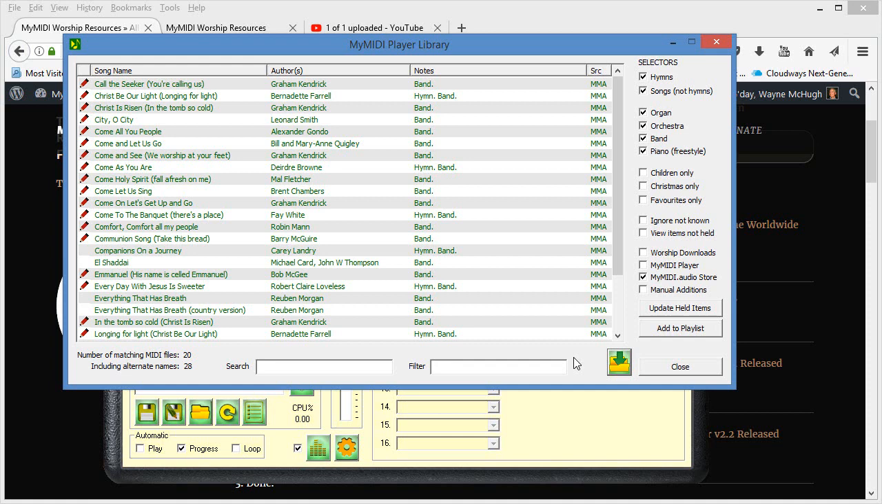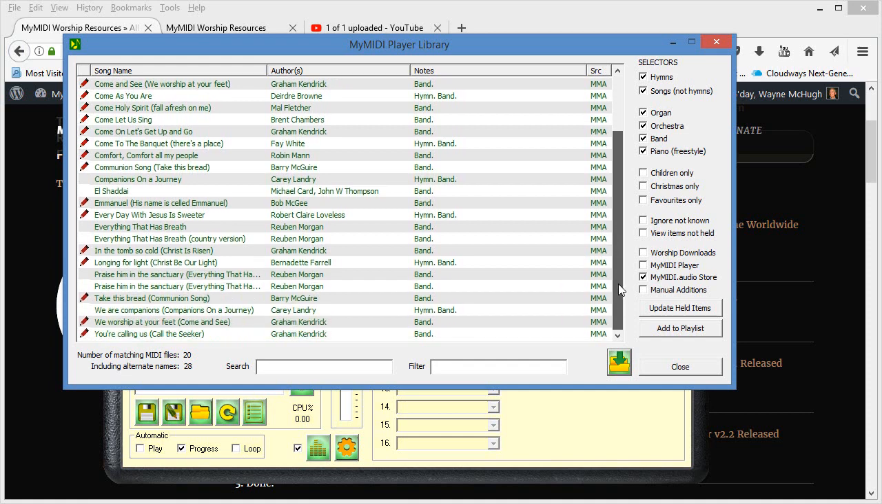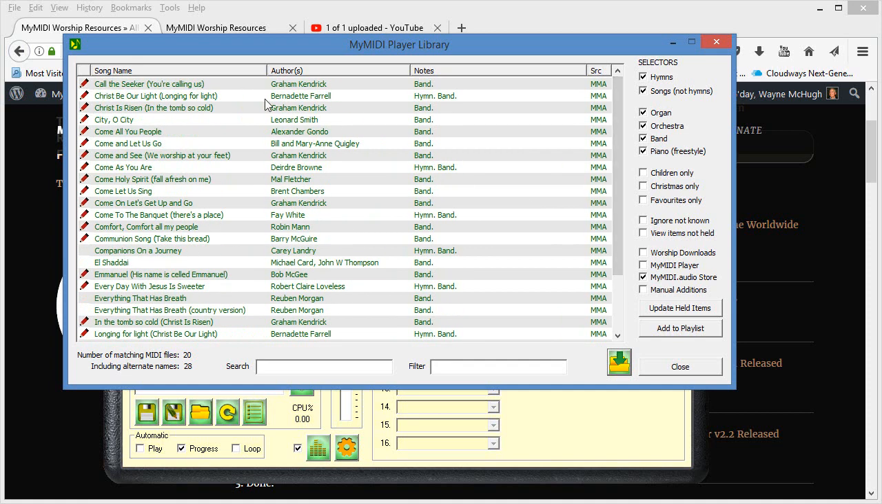That, in a quick run over, is what is hidden, the riches that are hidden in the MyMIDI Player internal library. And I commend it to you. It is one of the things that makes MyMIDI Player really efficient to use, because all your songs are kept in one place.